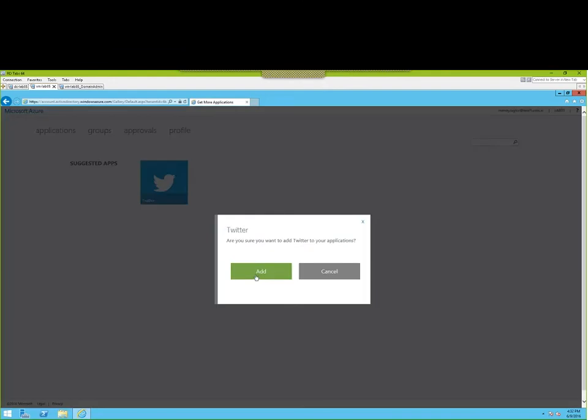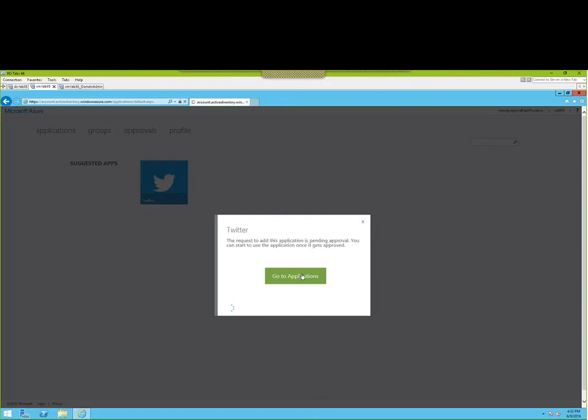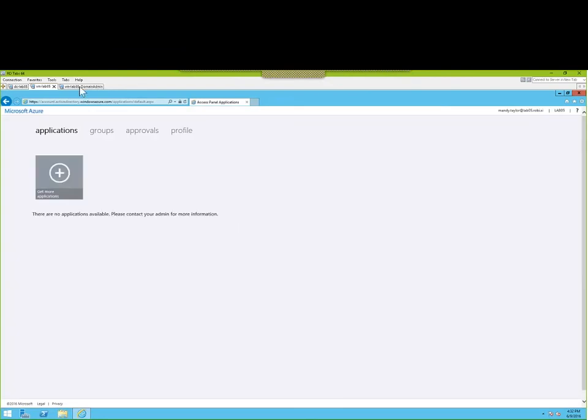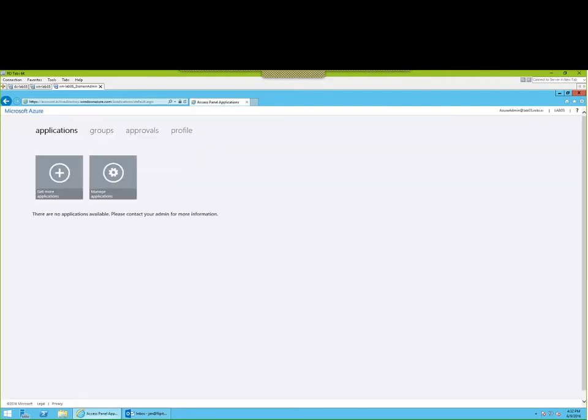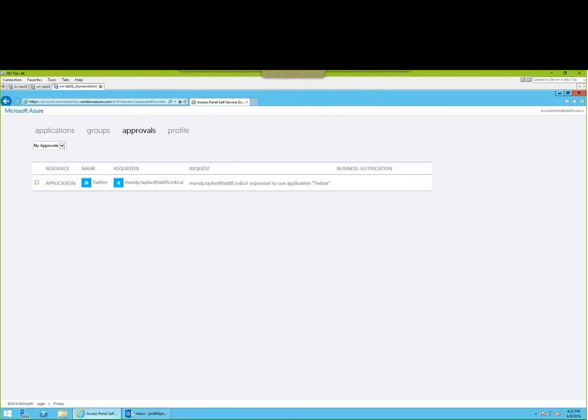I click on this, I add the application, and now a request will be sent to the administrator that was defined. So this is the Azure admin account. So I will have to log in to his self-service profile. Okay, already inside. And under the approvals, I should see that Mandy Taylor created a new request to access the application, and I will approve the access, of course.